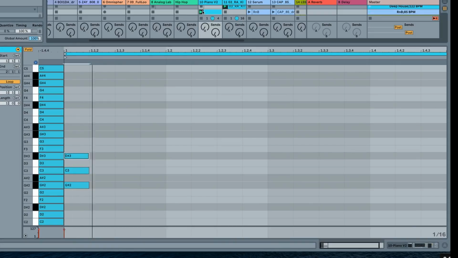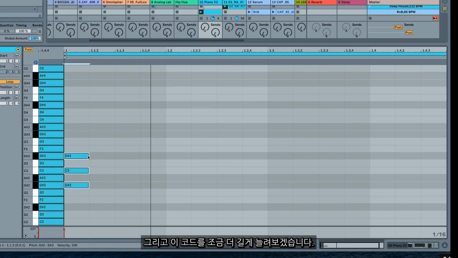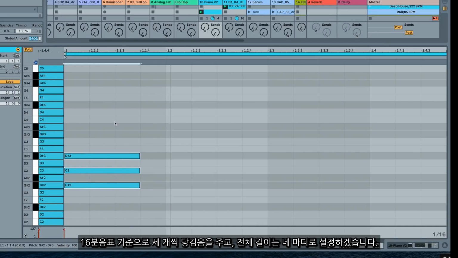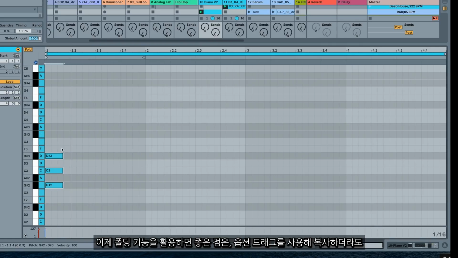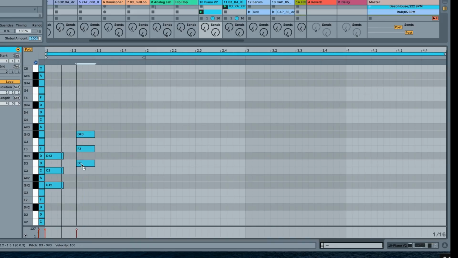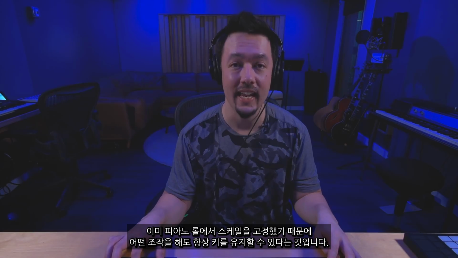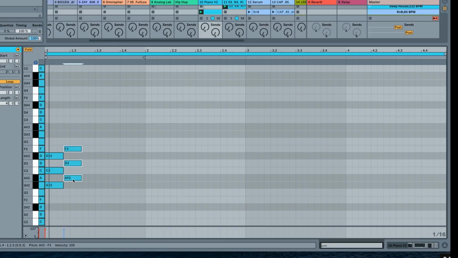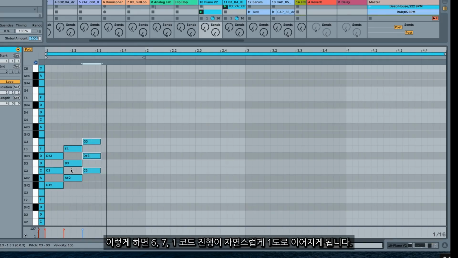Let's hear how that sounds. And I'm going to put this a little longer. I'm gonna syncopate it every 3 16th notes, and let's make the length here 4 measures. And what is nice about folding this system is if I use Option Drag, it is gonna stay in key no matter what, because we've already kind of locked down the piano roll. And that's 6, 7, 1. It leads into 1.